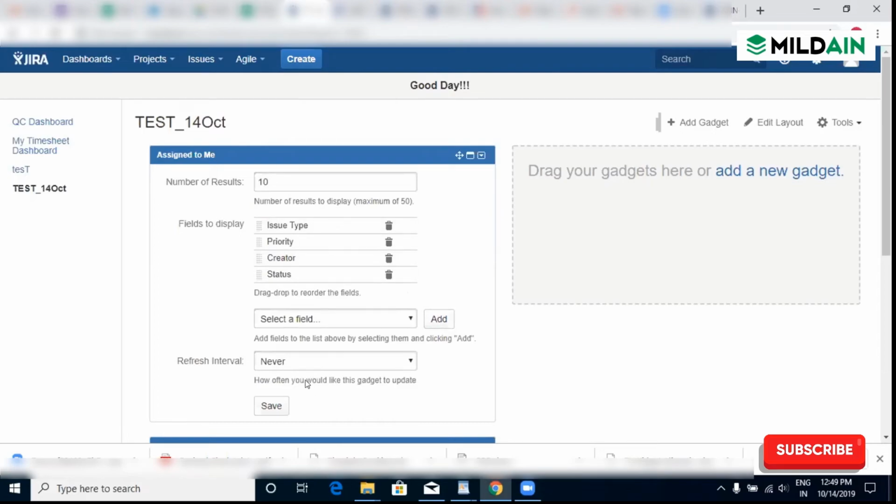Now next, go to the refresh interval. How often do you want to refresh this list? Obviously people are working on Jira, so they might change the status, they might update it, they will work on it. If you do not refresh it, it will only show you the last updated one. So the refresh interval is necessary to get the latest data. The minimum refresh is 15 minutes and the maximum is 2 hours.